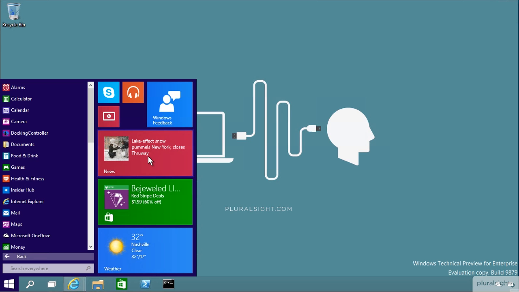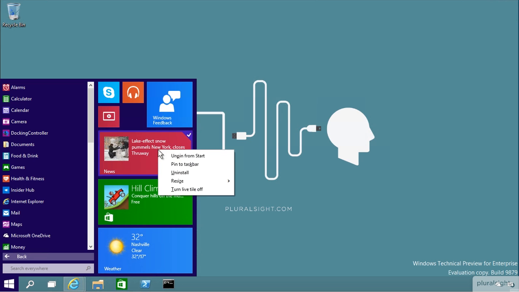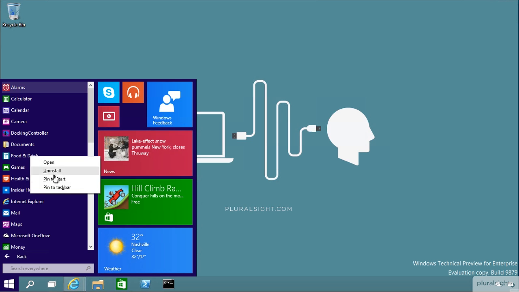We have the Metro or modern. I frankly still don't know what to formally call them. Let's just call them universal apps because that seems to be the most recent thing. And we can right-click these universal apps to unpin them. By contrast, you can pin items from the Start menu by using the context menu, the right-click.